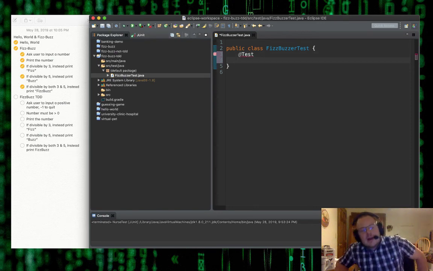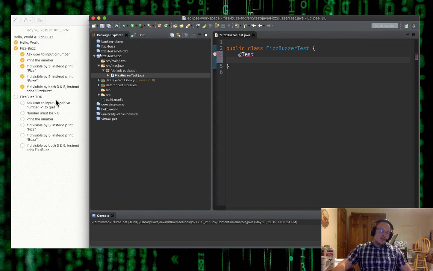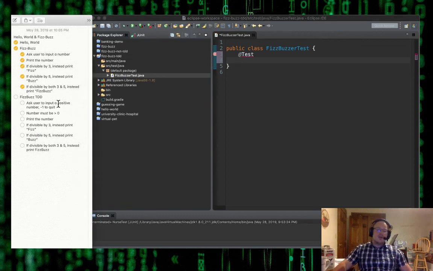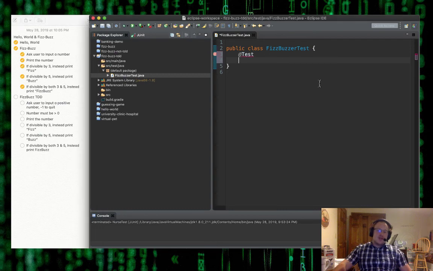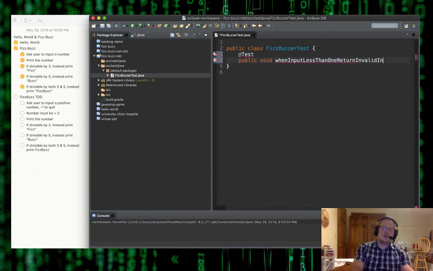So what do we want to test? We look at our checklist over here, and well, we don't want to ask the user to input a positive number or a negative one to quit. But let's just say that, okay, so anything less than 1 is just an invalid input. So we can make our test: when input less than 1, return invalid input.